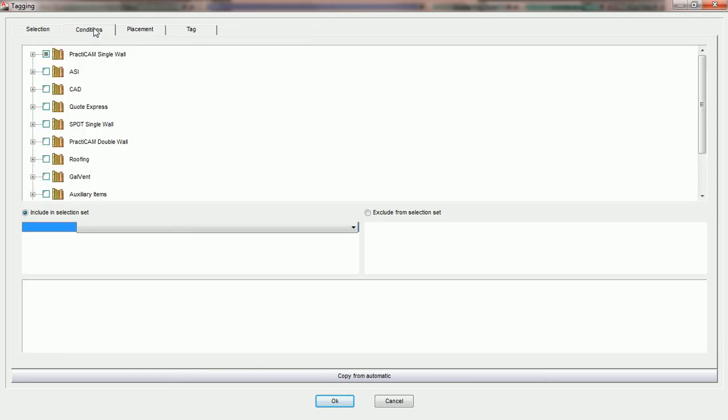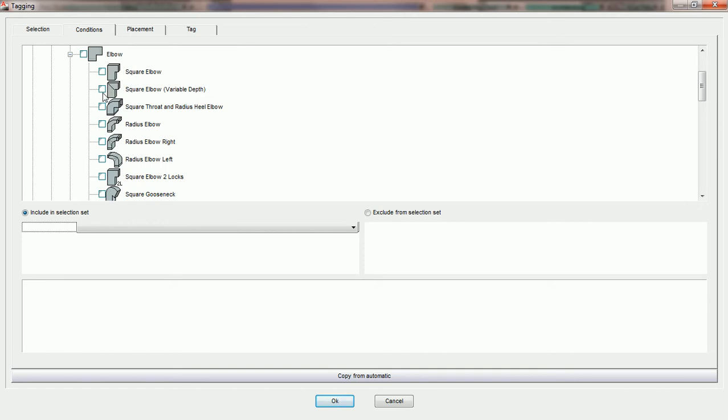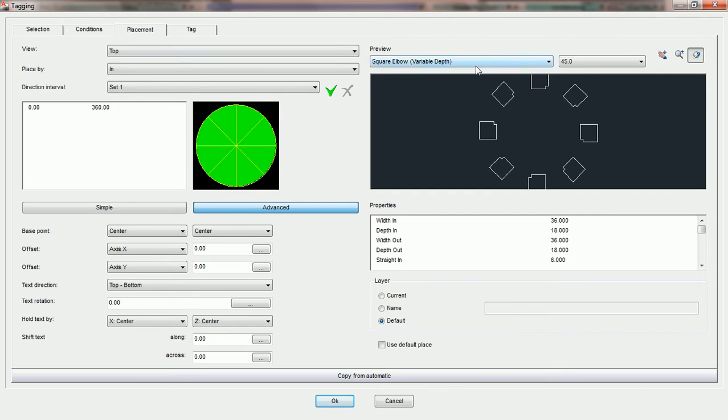For example, we're going to come over to conditions and we're actually going to add an elbow, one square elbow, to the list of conditions so that we can come into the placement tab and under the preview we're going to do square elbow. We're just going to focus on this elbow here. The way PractiCAD deals with direction intervals and the way we dictate what angle this fitting is to the drawing is we draw a center line through either the in joint or the out joint.